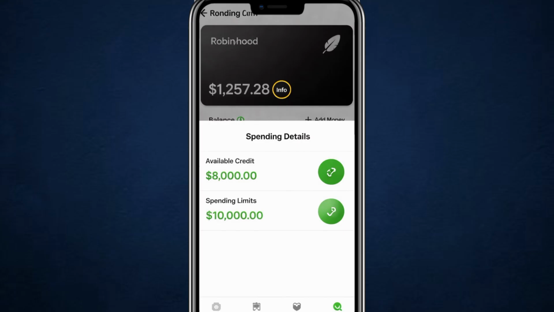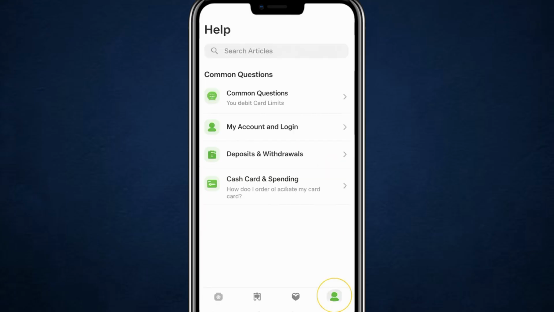If something looks different on your screen or you want more specifics about how limits are calculated, open the help section within the Robinhood app. You can search for topics like transfer limits, spending limits, or credit availability to get official guidance and the most current policy details. Help articles often explain why limits change, how long transfers take, and what to expect when you make adjustments.